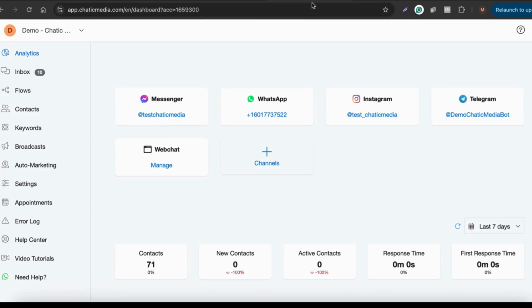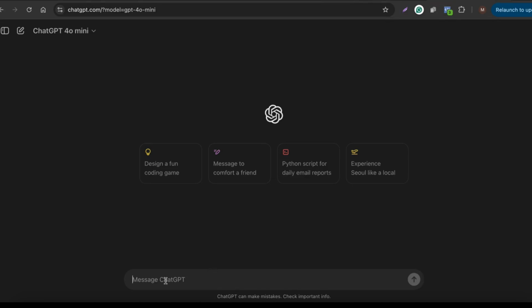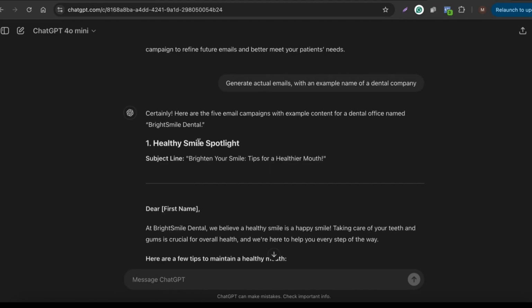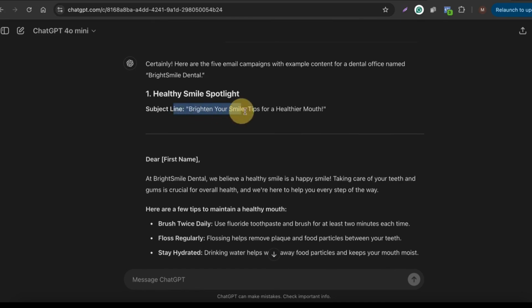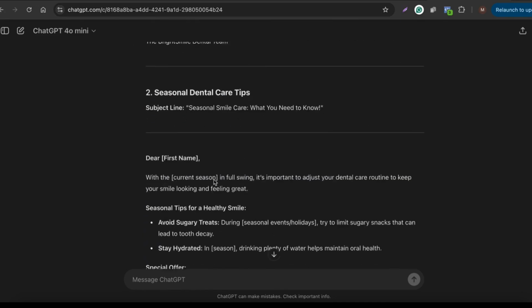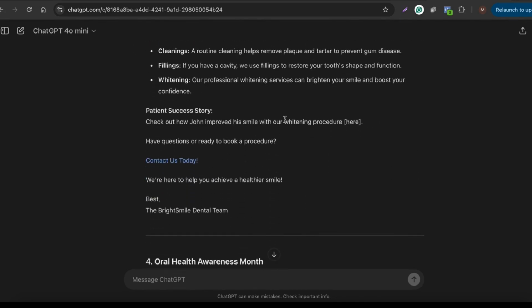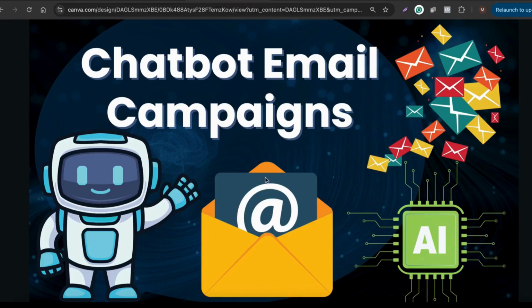So let me first generate an email campaign. Here I'm going to use ChatGPT, so let me add a prompt right here. Alright, so here are the actual emails along with the subject line, the content, everything. So let's see how to create an email campaign.